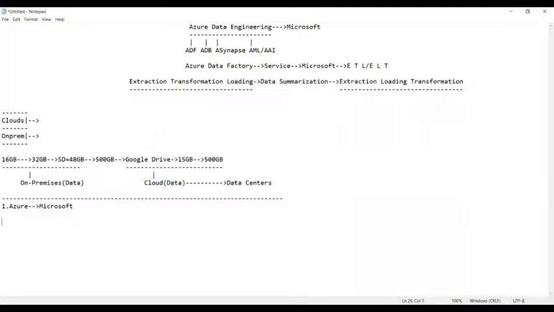And then apart from this, we have another one called AWS, which stands for Amazon Web Service. Then the third one is GCP. Google is providing it. GCP is nothing but Google Cloud Platform. Very good. So the Google Cloud Platform is provided by Google.